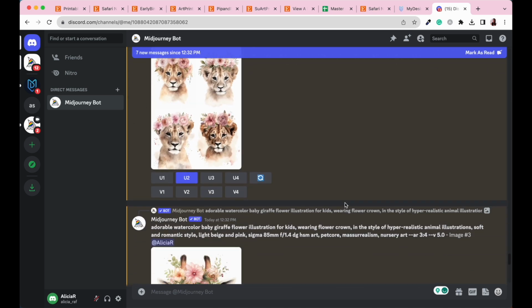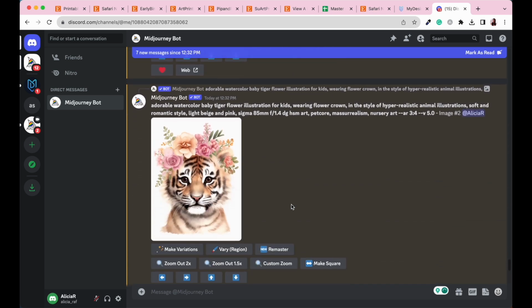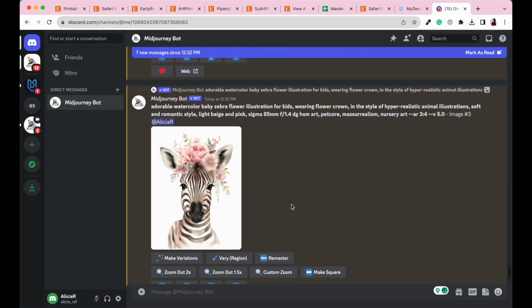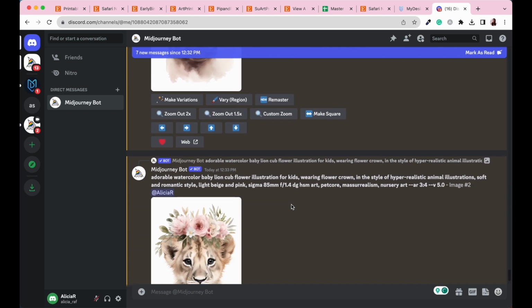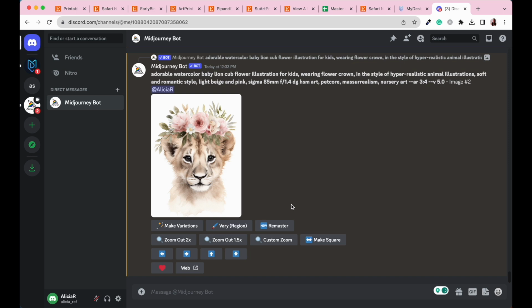And it's going to upscale all of these images. So you can see here, these have been upscaled. The tiger, the elephant, the zebra, the rhinoceros, and the cute little lion cub. Perfect. So once you have got all of those loaded and upscaled, all you need to do then is just go ahead and start downloading them.